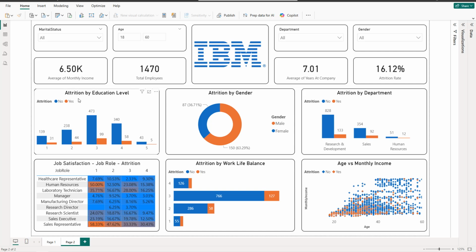So for the attrition by education level, we have the third position comes in the first place, right, with 99 yeses, right? And same thing, most of them, they are male. So we have 150 male and 87 female. Whereas the department that had the highest value in attrition is the research and development department. And we have the sales. And the last one is human resources.